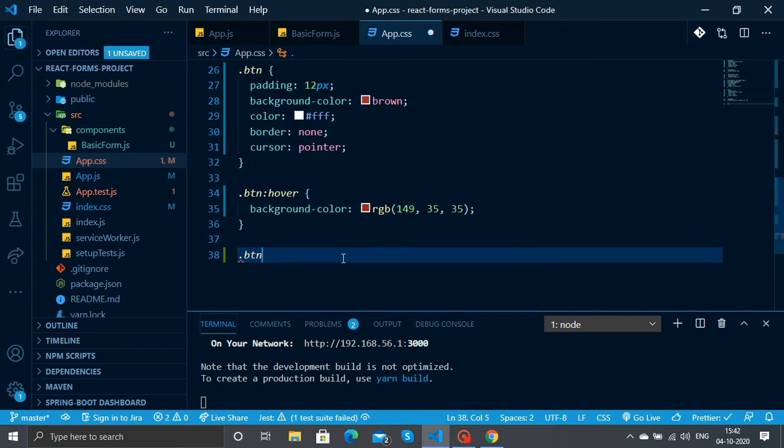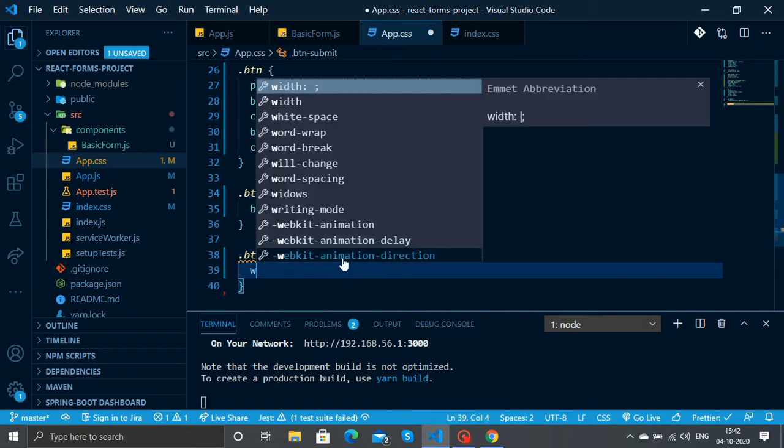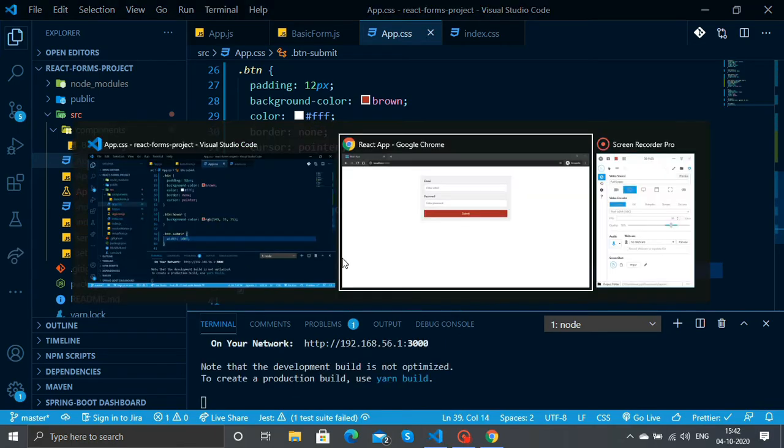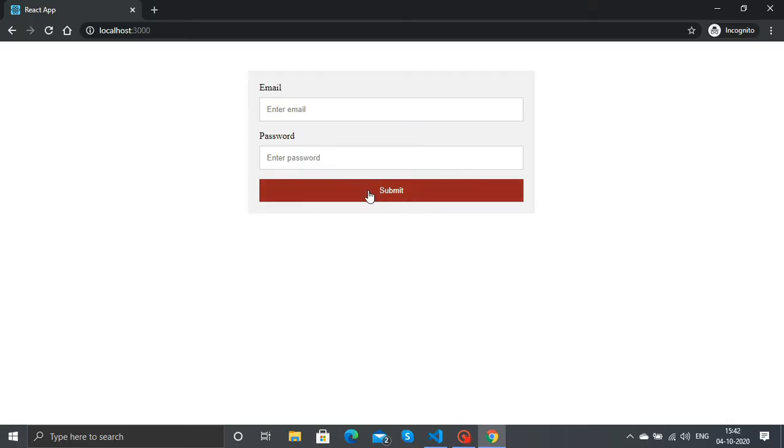Now we need to give a style for the submit button so that it fills. So we will add the btn-submit class as well. For this we will give a width of 100%. I think that will do. Yeah, now the button looks good, right? So it is also filling. The form now looks way better than what we had initially, right?